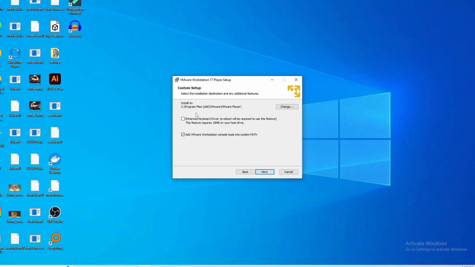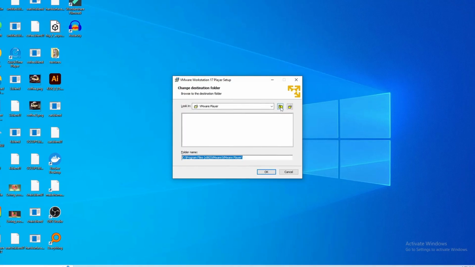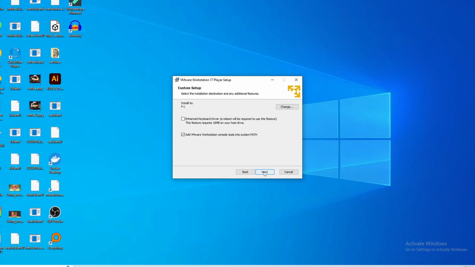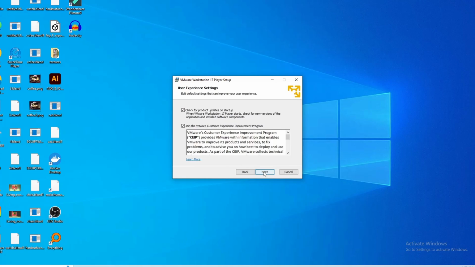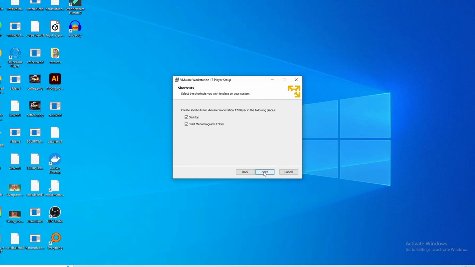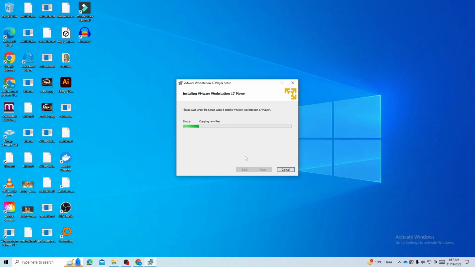Now I'm going to change the directory where I'm going to install this. So let's change it. You can of course install this in the recommended directory as well. I'm going to install it in F directory and click OK. Next. Click next and click next. Click next, install, and it's going to take some time. Let me fast forward this for you.